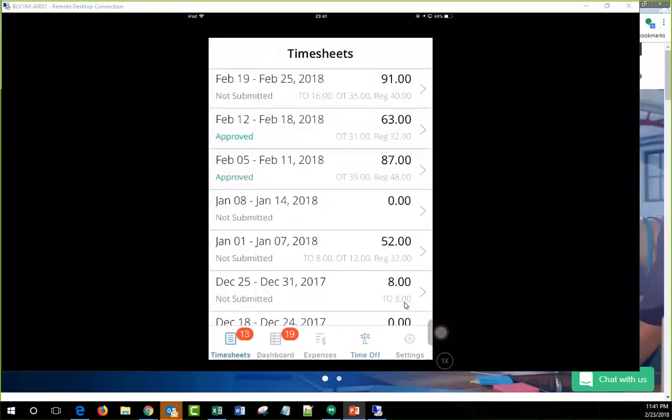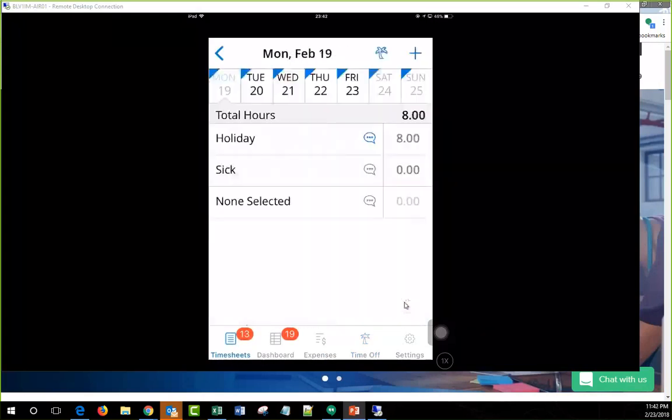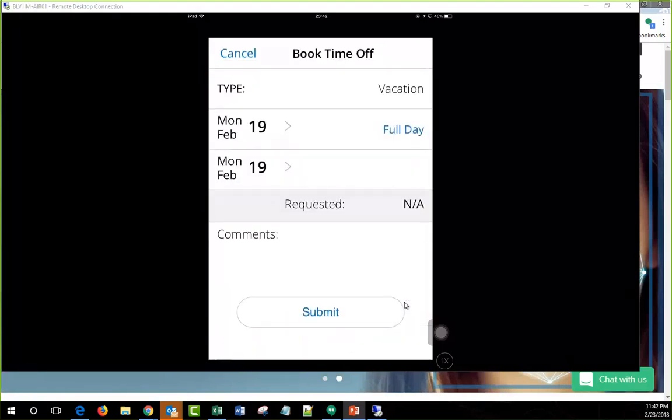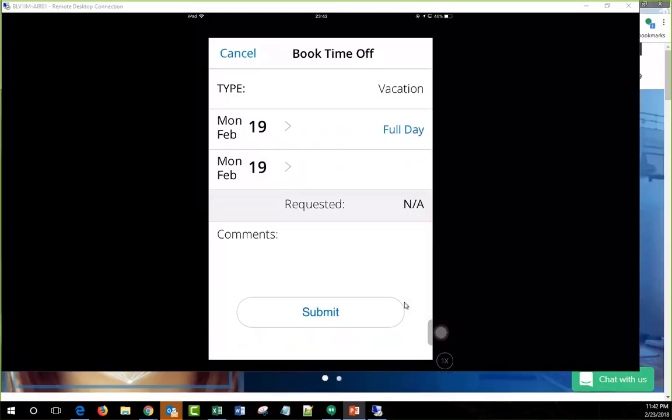The time offs can also be booked from the timesheet. So if you get into a timesheet, say I get into time distribution, you will see a tree icon on the top right-hand corner. If you click on that tree icon, you will see the same screen that you saw when you clicked on the time off option in the system.